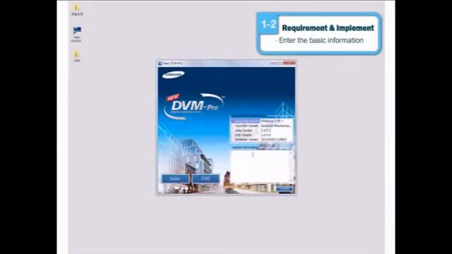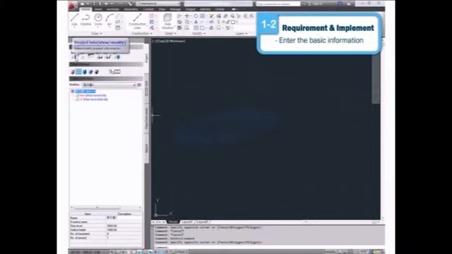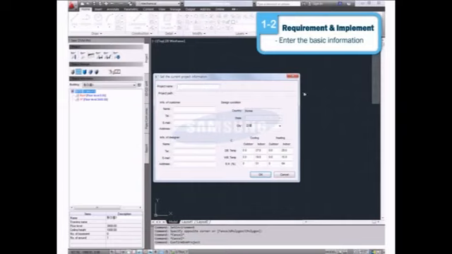After running the program, check if you have the latest database. Click CAD button to run the program. Check the DVM Pro menu on the left side, and click the first icon to enter project name, customer information and architect information. Select the city and enter the cooling, heating design temperature. Default value will be entered if the temperature value is not set.